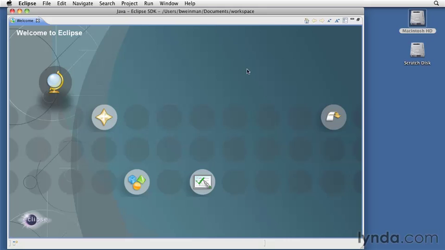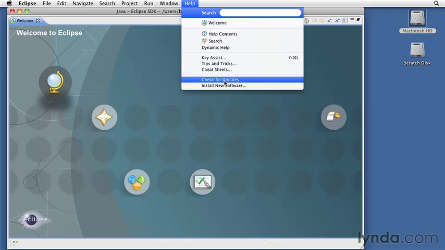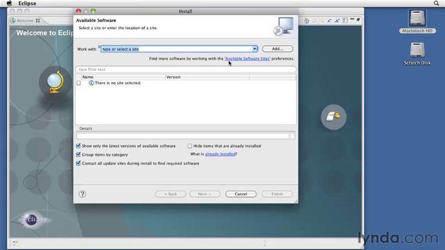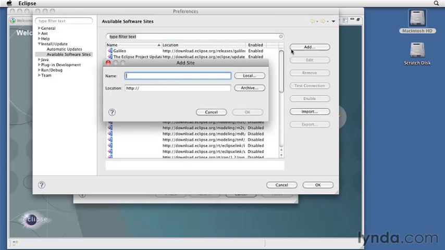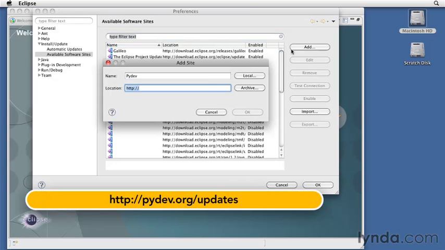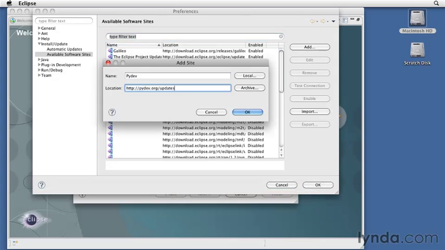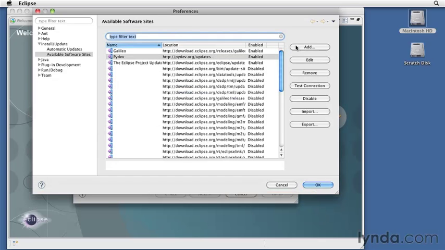And now before I do anything else, when Eclipse starts up, under the Help menu, I'm going to go to Install New Software. And I'm going to select this link that says Available Software Sites. And I'm going to add one, and this is for PyDev. And the URL is pydev.org/updates with an S at the end. Say OK, and we see that gets added there.